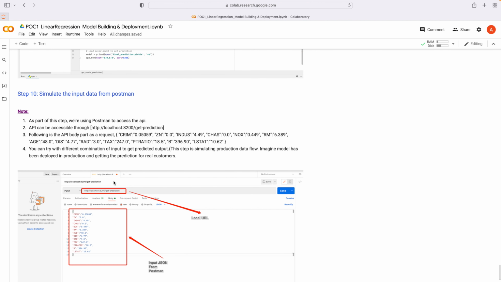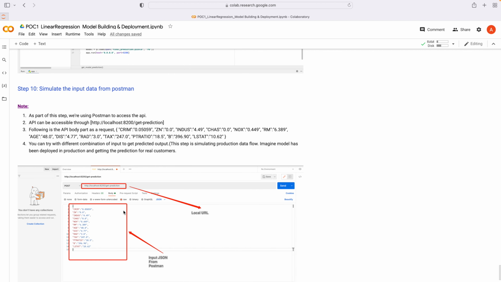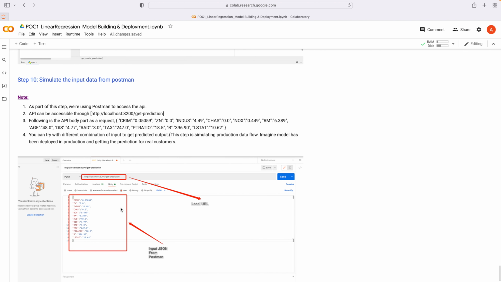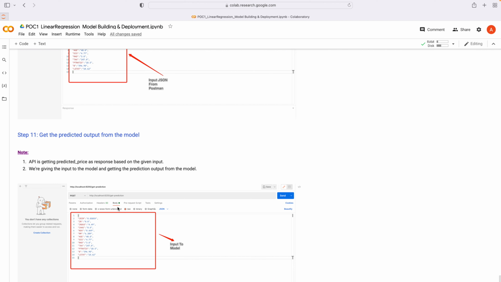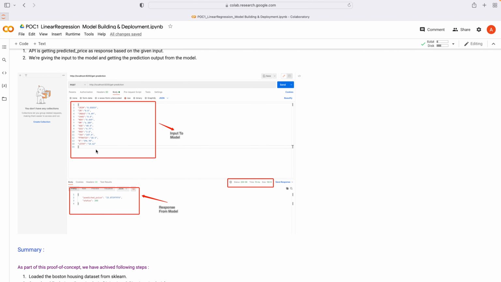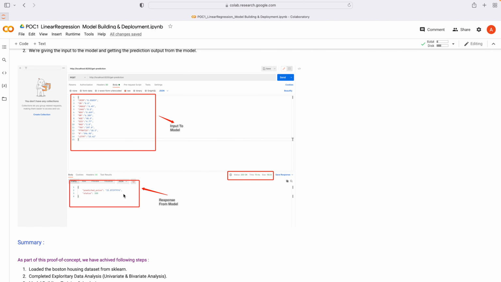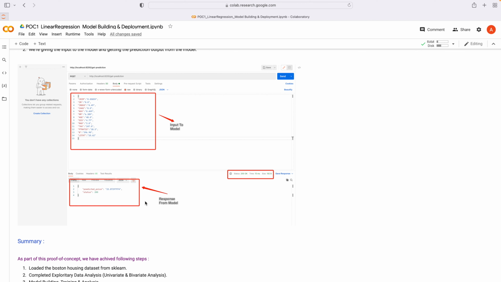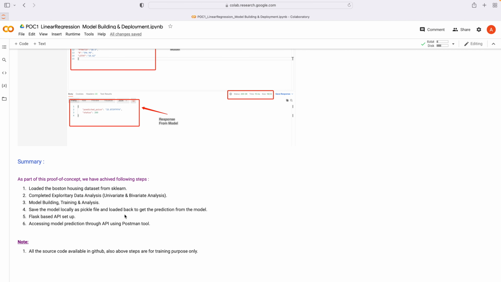So in this step, if you see, we have a localhost and the get prediction method. This is nothing but Postman. We are giving the input to the model, and from there we are getting the output. If you see here, this is the input to the model, and we are getting the predicted price from the model. So we are getting 23.07 as a response from the API. This is the way, in real scenarios like production based applications, we'll be deploying the model and then exposing it as an API, and through that API we'll be getting the predicted values.